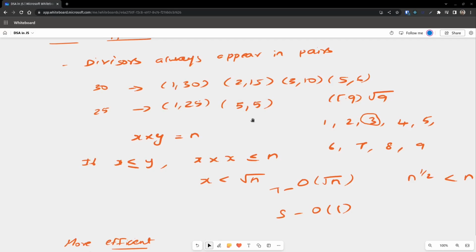Also, to complicate this problem, I'm going to say you need to print these divisors in order. I have given clues, like divisors always appear in pairs, and you need to run from 1 to the square root of n, and for each divisor you also get another divisor as well. But the challenge is you need to print them in order. So think about it, try to solve it in the coding exercise. If not, just look at the solution video.